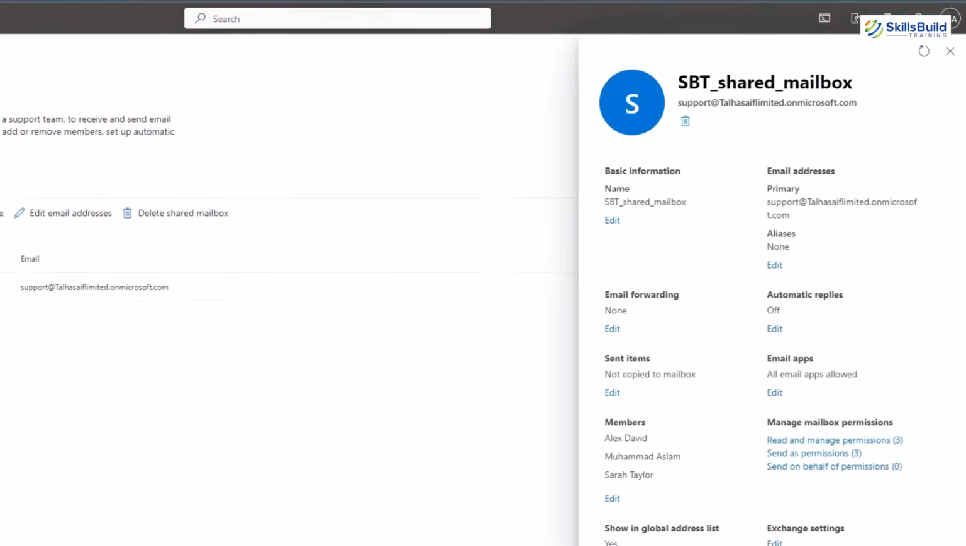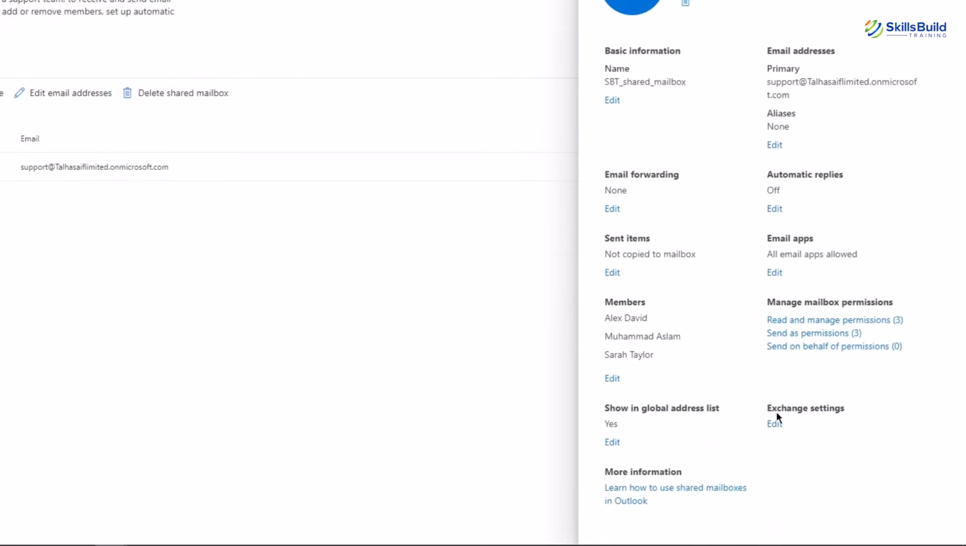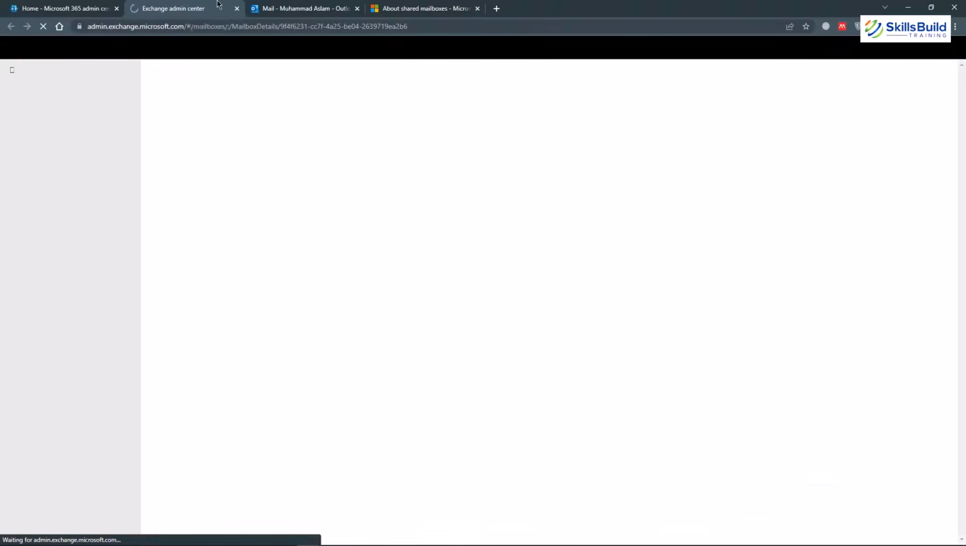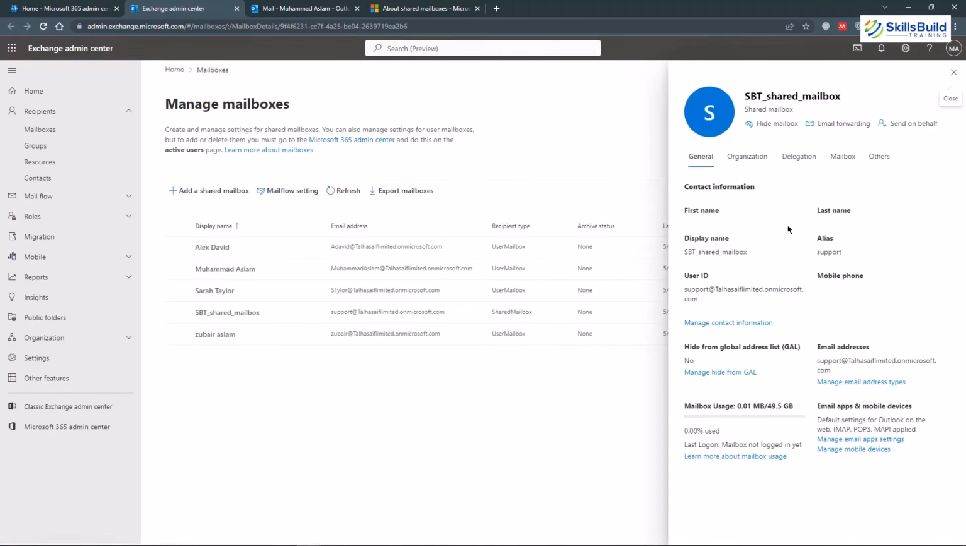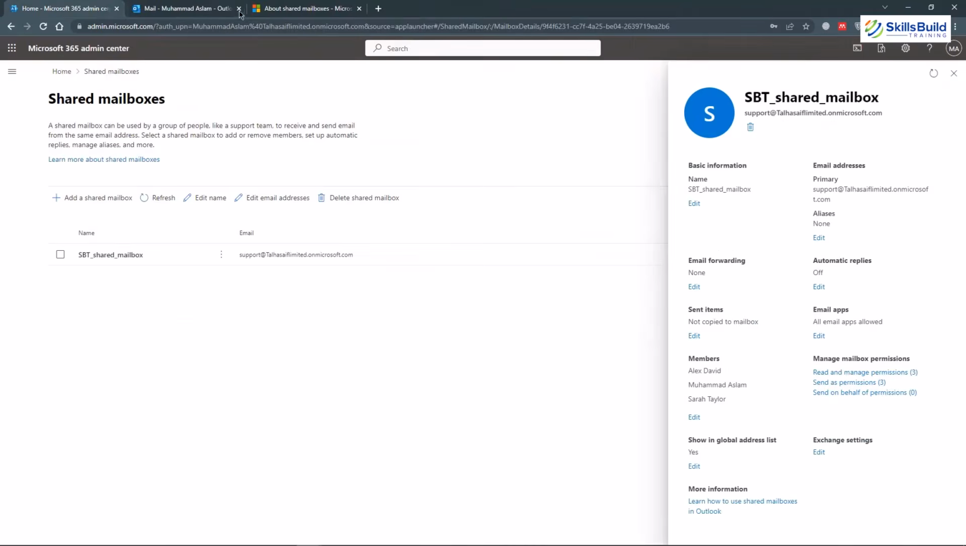I'll just go back. Down here it says show in global address list, exchange settings, and we have much more information. Let's just go for exchange settings, and it will open Exchange Admin Center. I'll talk to you about one feature from Exchange Admin Center ahead in this video. So basically here we have all the information from the Exchange. I'll just close this one. Let's just go back, and we are done, and we are okay with all the settings that we needed to do.